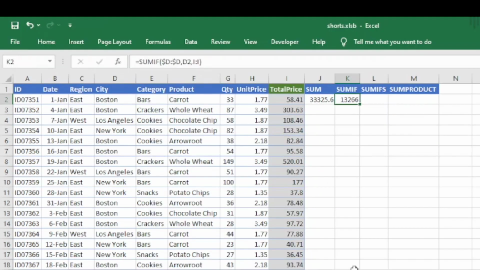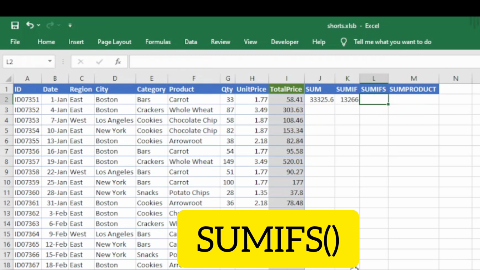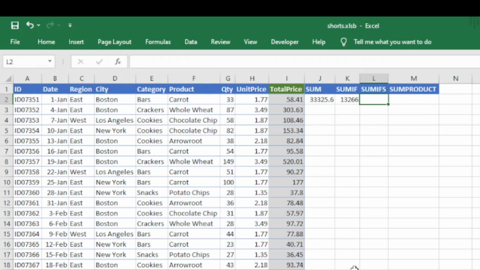Suppose in case I want to do it for multiple criteria, what can I do? You can go with the SUMIFS condition, which will help us use multiple criteria for that particular function. If you want to know more about the difference between IFS and IFERROR, we have discussed those details in the previous video, which clearly discusses the IF function. I have provided that particular video link in our i-card. You can go ahead and watch it to know the difference between all the IF functions available in Excel.